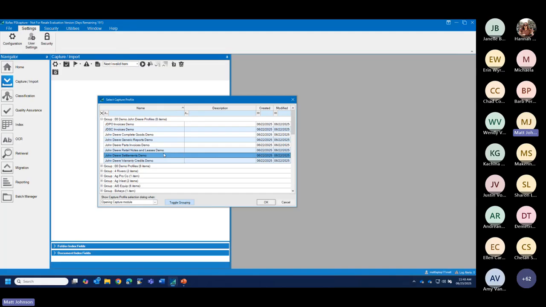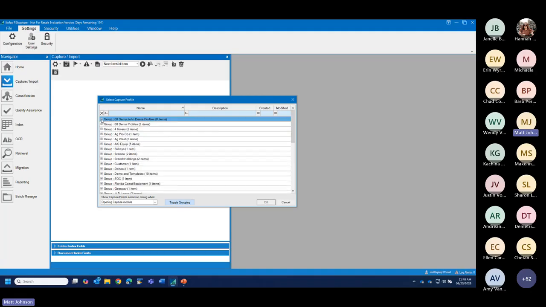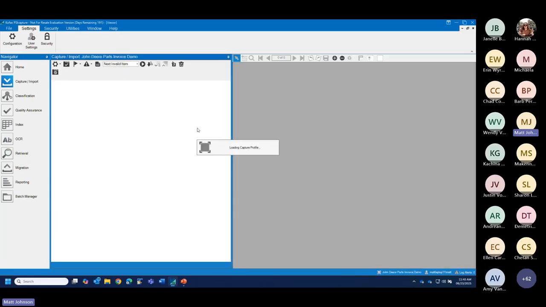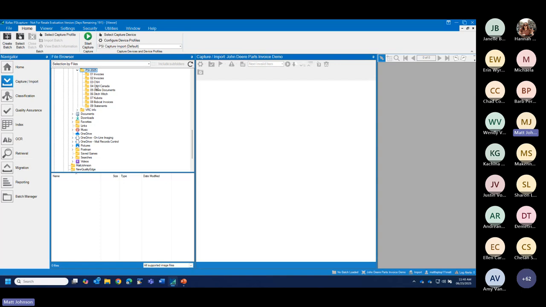And then once we're happy with it, turn it off so that we're actually doing an automated capture process with all those steps. And so I just want to kind of show you that from a John Deere standpoint. And then for today, what we'll do is we'll grab our John Deere profile here and just grab some parts invoices and import those in.